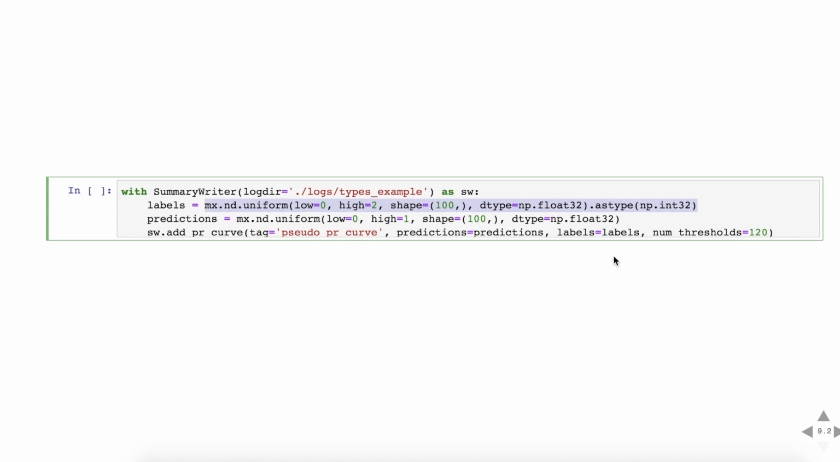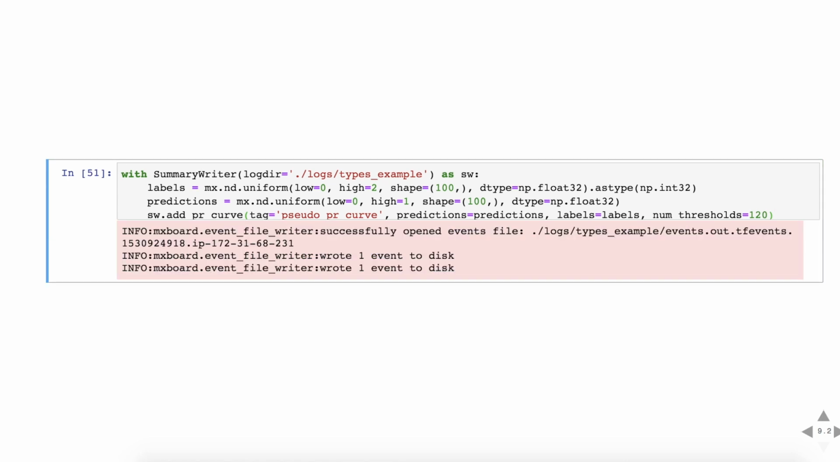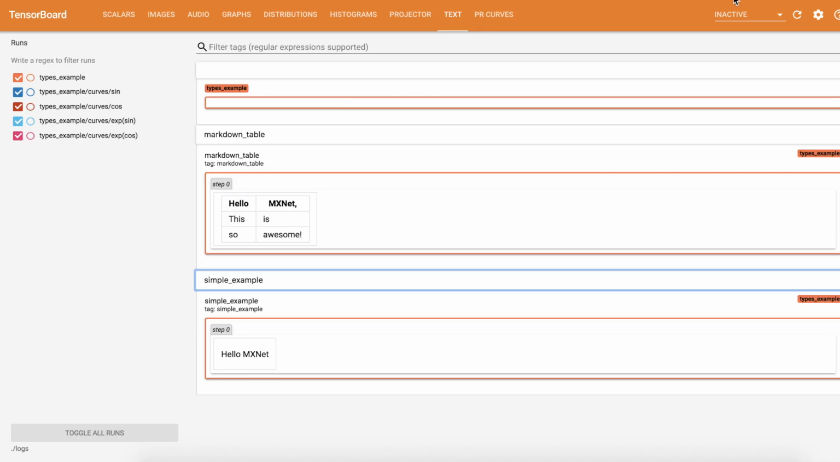arrays. And then the last argument that you specify is the num thresholds. That's the number of thresholds that are going to be calculated. Using these thresholds, you get values for precision and recall, and it's at these thresholds you plot your curve of a PR graph. So we'll run that now. We'll save those to disk and check TensorBoard.